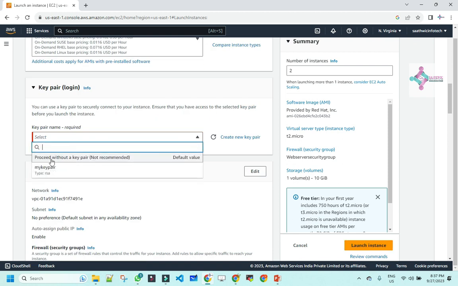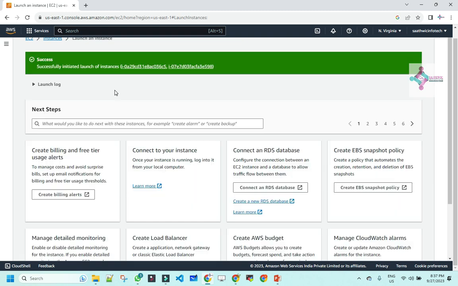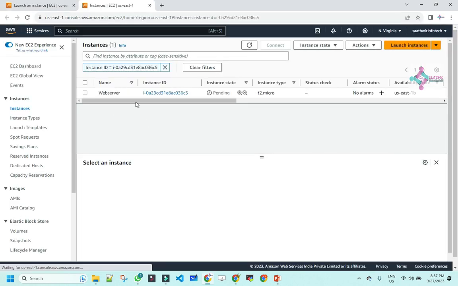Oh, sorry. I am going to use my old key pair to launch. It may take some time. Now it is launching two instances. Those two instances will be launched in the same availability zone. There is a reason why I am doing that. Let me tell you that too.